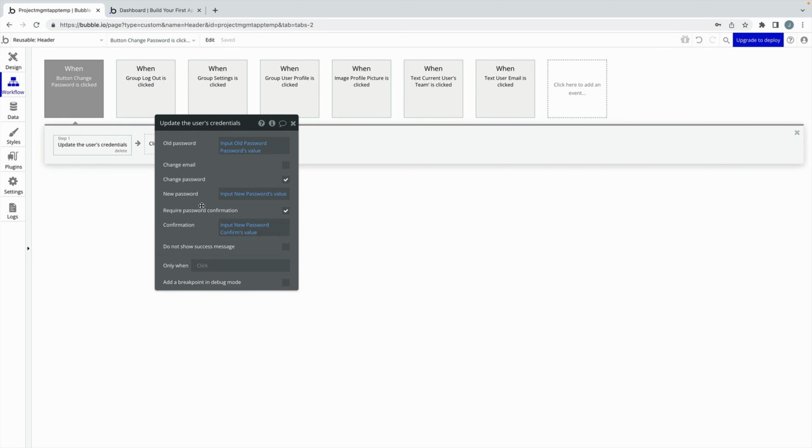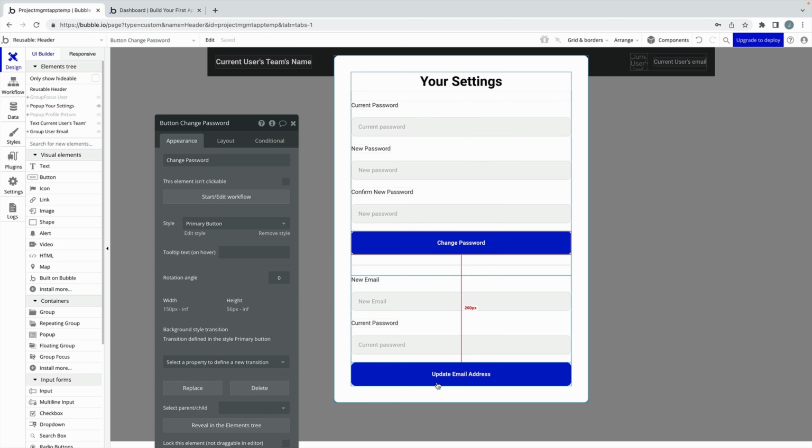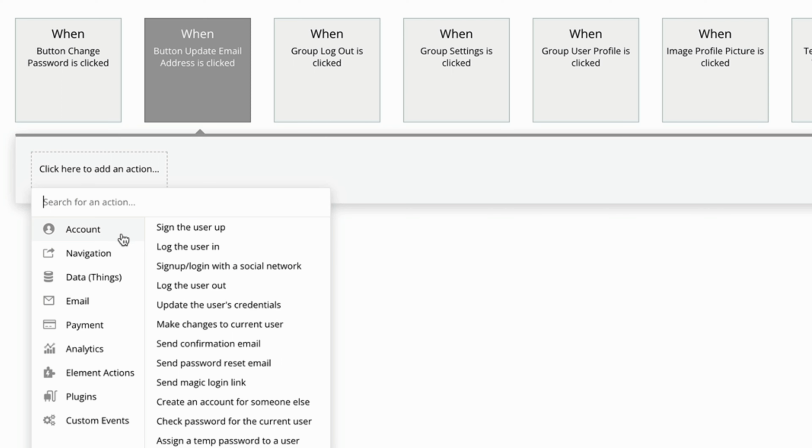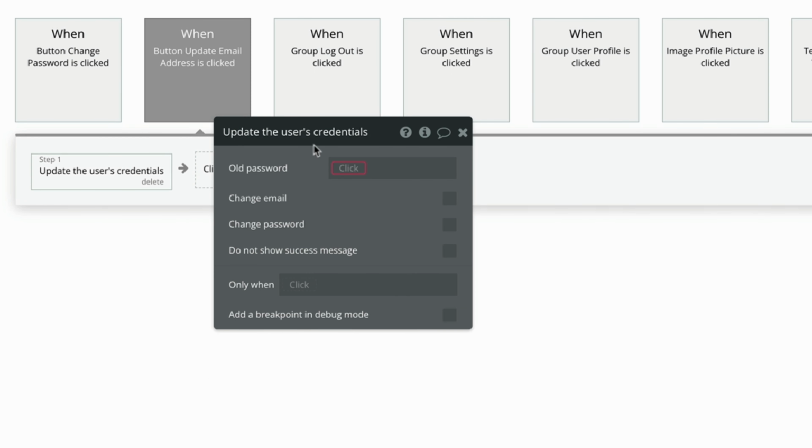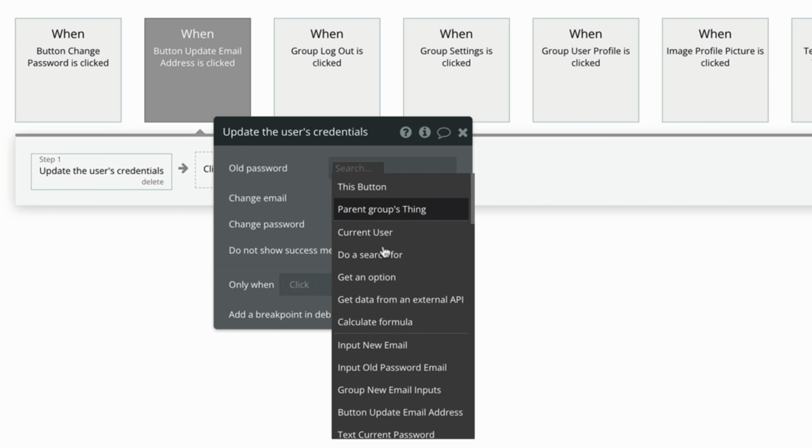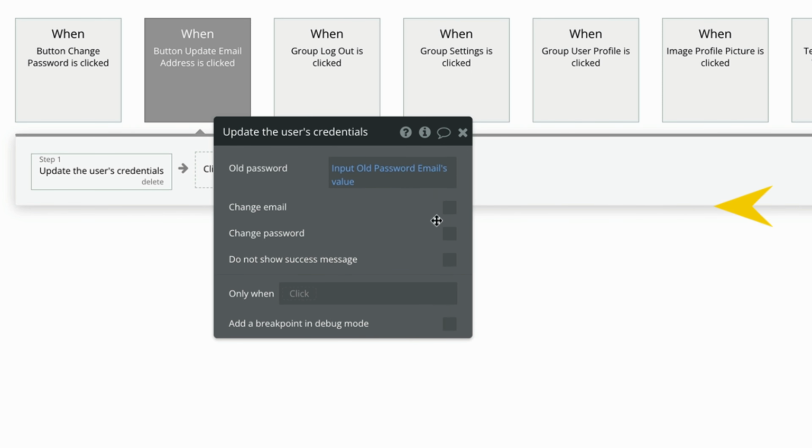Now let's do the same thing for the Update Email button. You'll notice we have 2 inputs here, the new email and the current password. That's because, again, we're going to use the same action for updating the user's credentials, and this action requires their password by default. So let's grab those relevant input values and change the email instead.